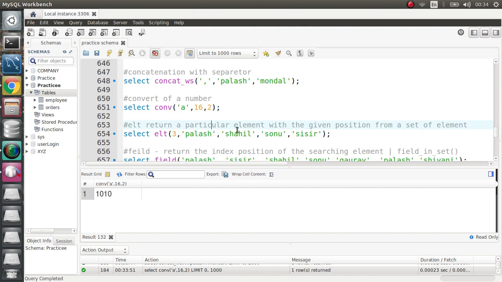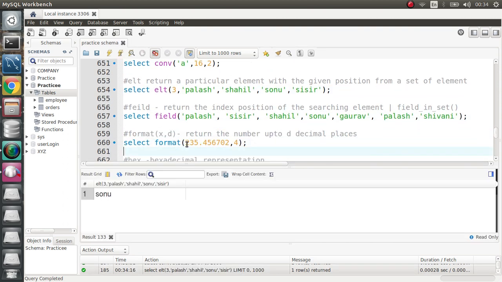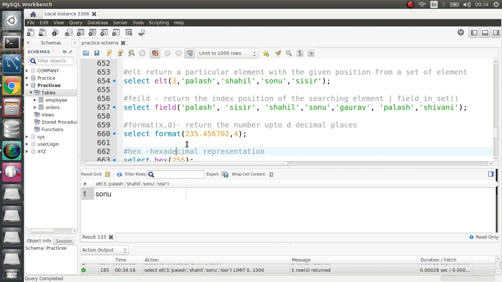ELT returns a particular element with a given position from the set of elements. Suppose you want the third position, so it will give you that, because in the string it is placed in the third position.